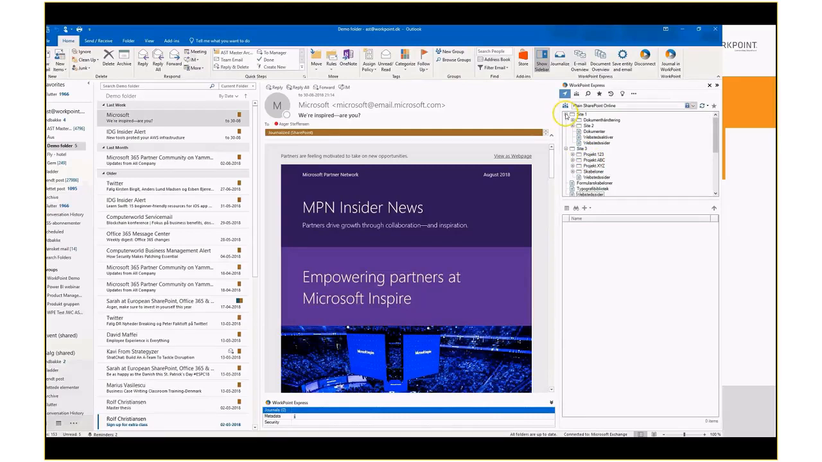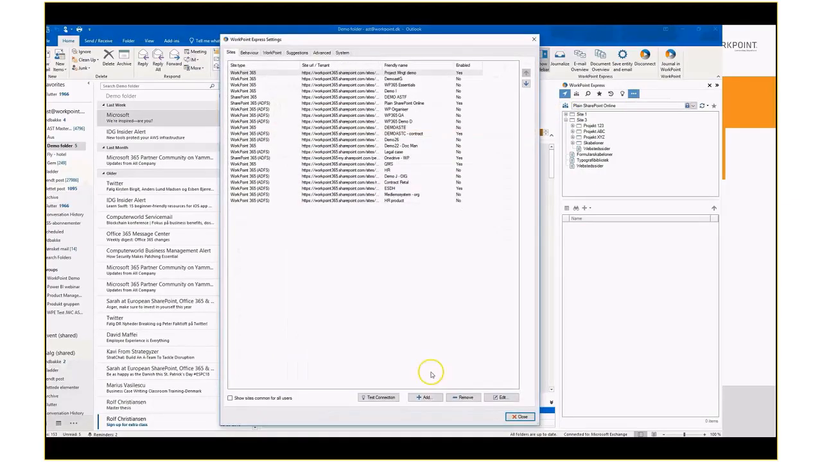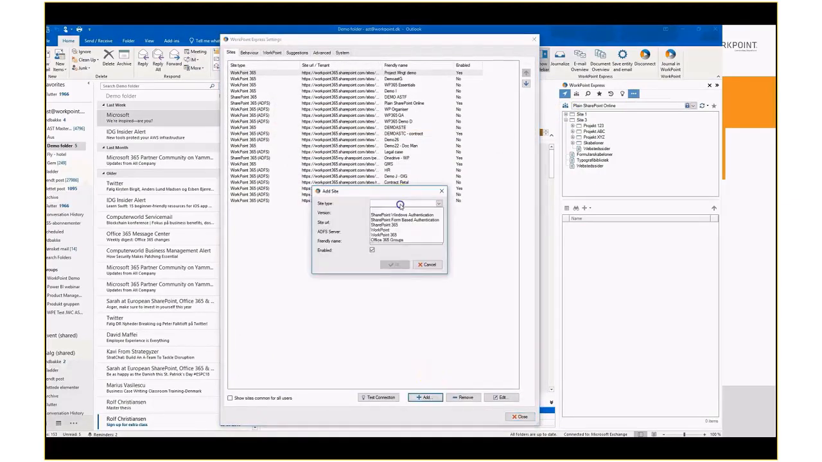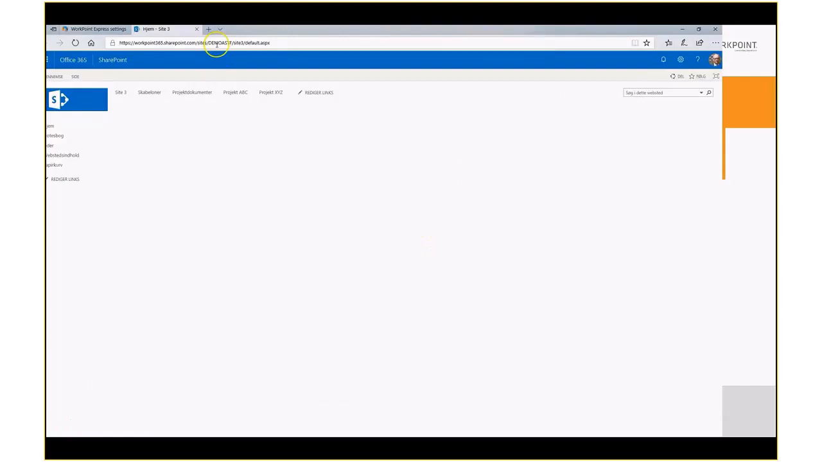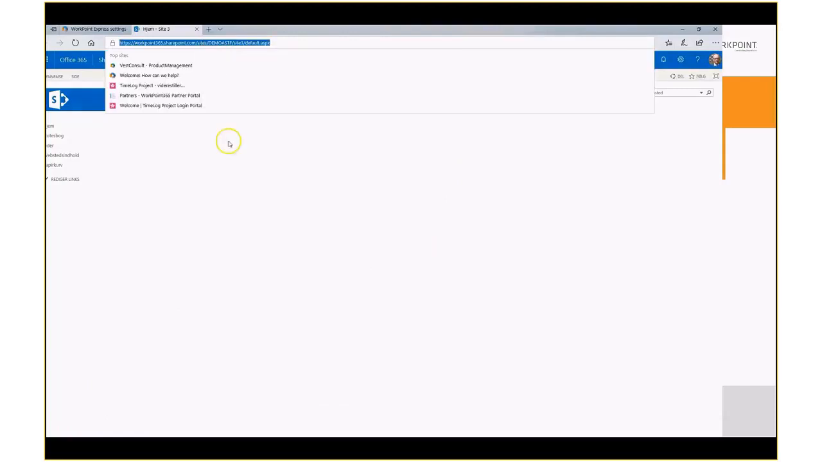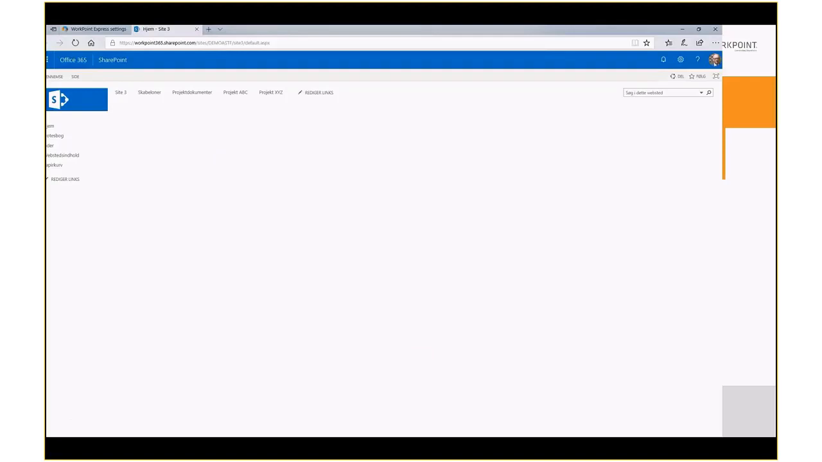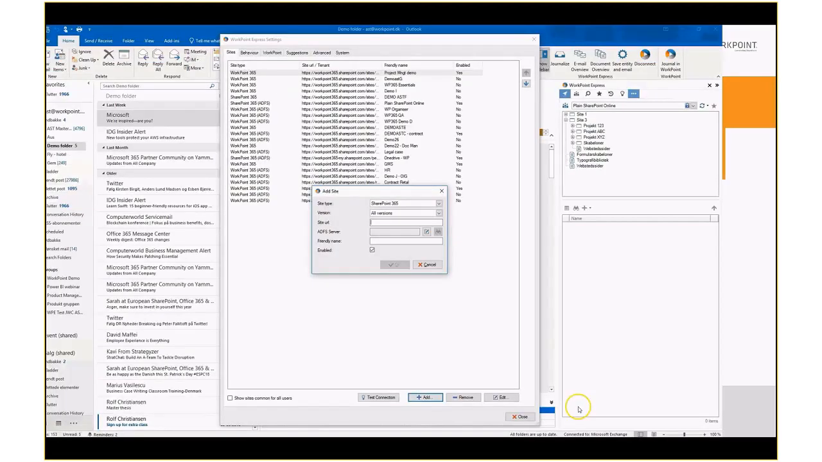Let's assume we want to have site 3 as a standard separate site. Here are my settings. As you can see, I have a number of different demo setups. I will choose to add a site, and I will choose SharePoint Online. Then I need the URL, so I'll look in my browser and copy the URL to this specific site collection. Note that I will delete the default in the end, otherwise it'll make a mistake. I need to go to the last dash after the site. I'll give it a name I can remember, so it's easy for me to switch between.